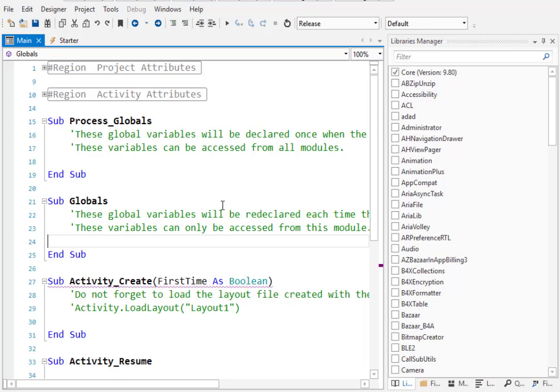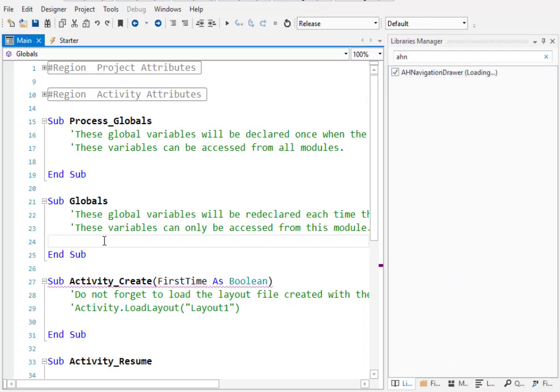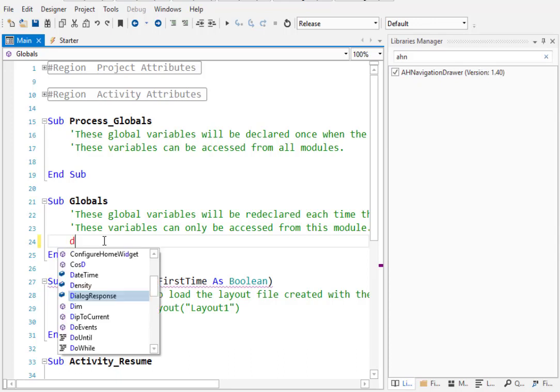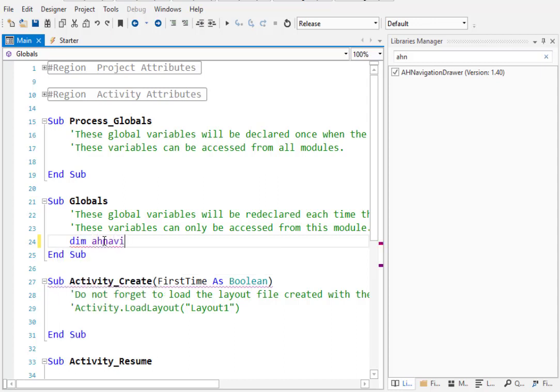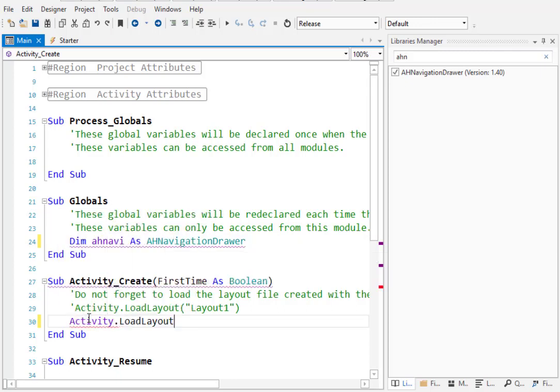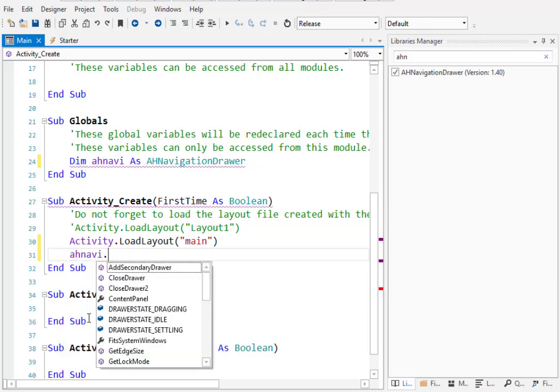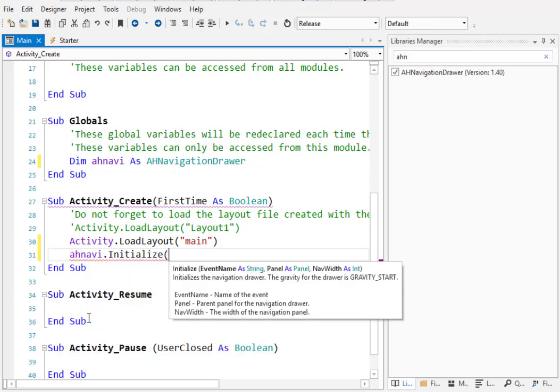First, we need to activate the NavigationDrawer. Once the library is activated, we can start coding, by defining one variable in global area, dim ahnavi as NavigationDrawer. First, let's load the layout of the activity. Activity.loadLayout, and then the name of the main layout. Okay, now I can initialize our variable. Dot initialize between parentheses the name of the event.